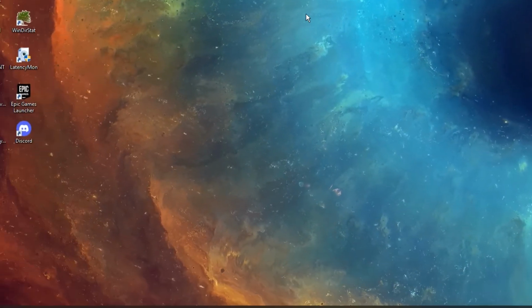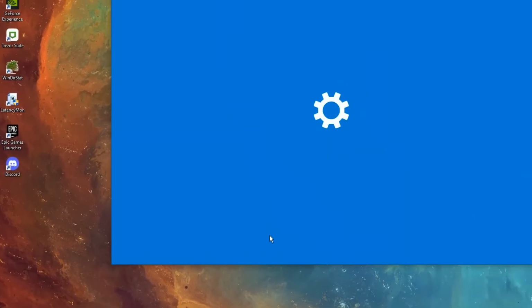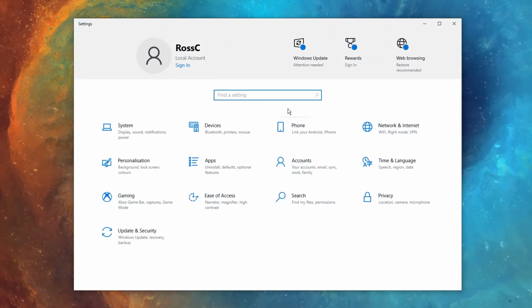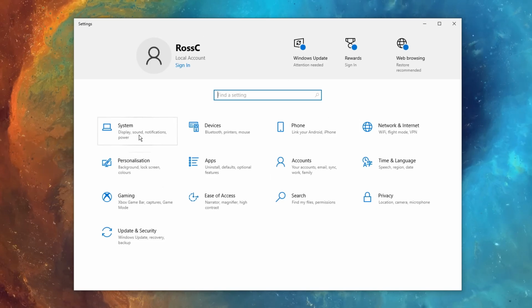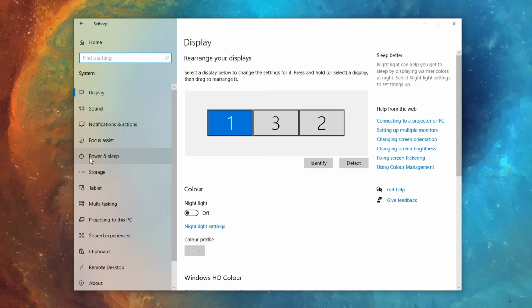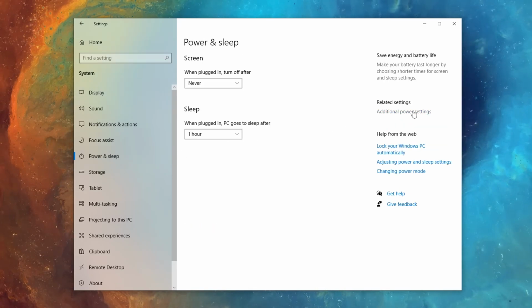After that, on your desktop, go to the bottom left, right click on that start menu, then go into your settings. And the majority of all these settings right here we will be changing, so I will refer to this menu right here quite a lot. Now firstly, in system, we're going to go over to power and sleep. Click on that on the left hand side, then click additional power settings.